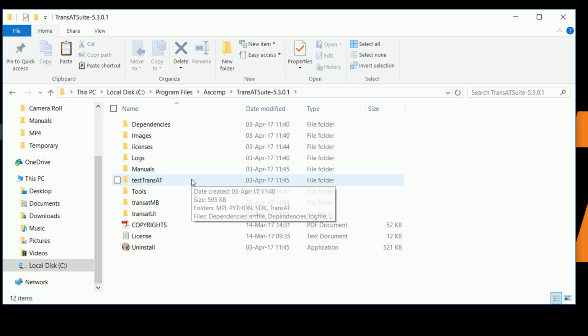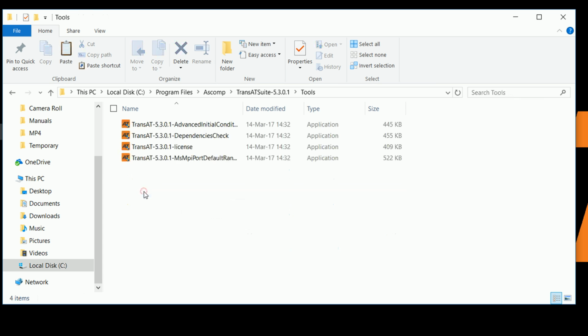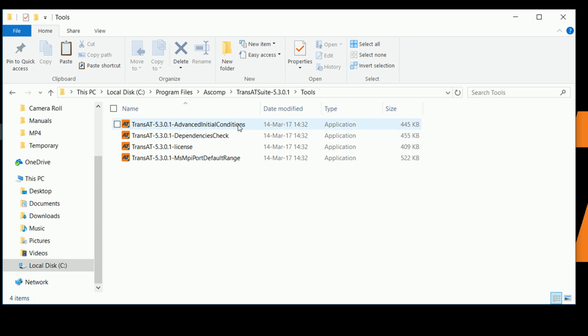In addition to the TransAT software, we also have some additional tools. There's advanced initial conditions. This is a tool that installs the advanced initial conditions. A dependency check that was run during installation, but you can run it again to check your dependencies are up to date. There's the license manager, so you can set the license. And there is the MS-MPI port default range, and that was also run during installation.